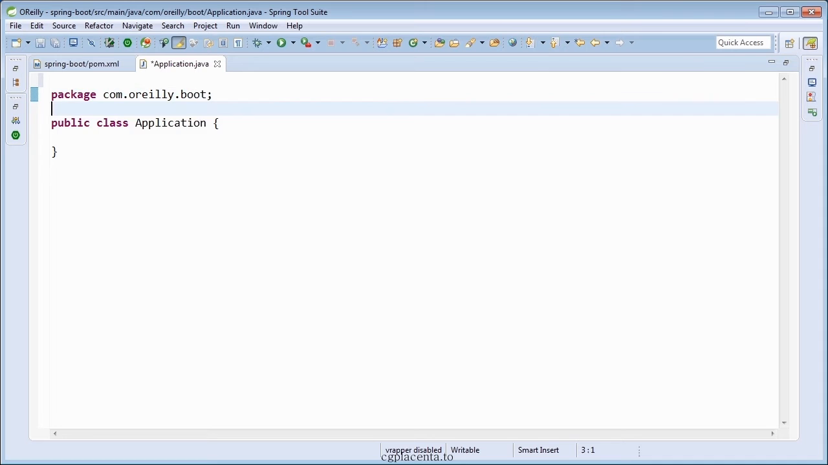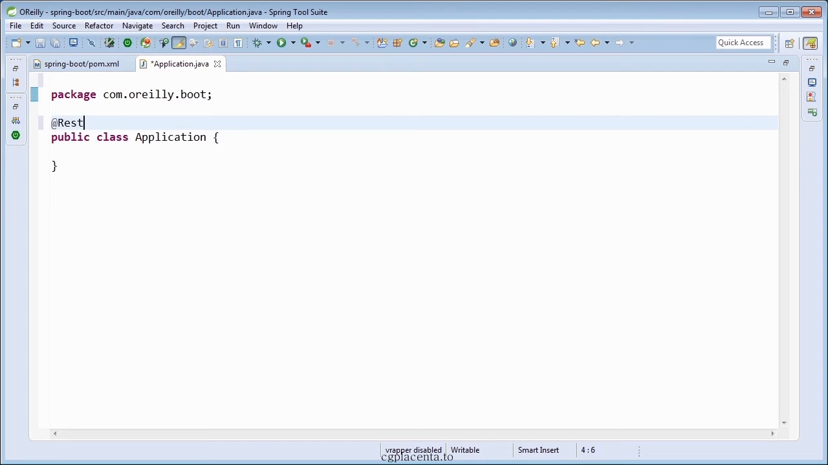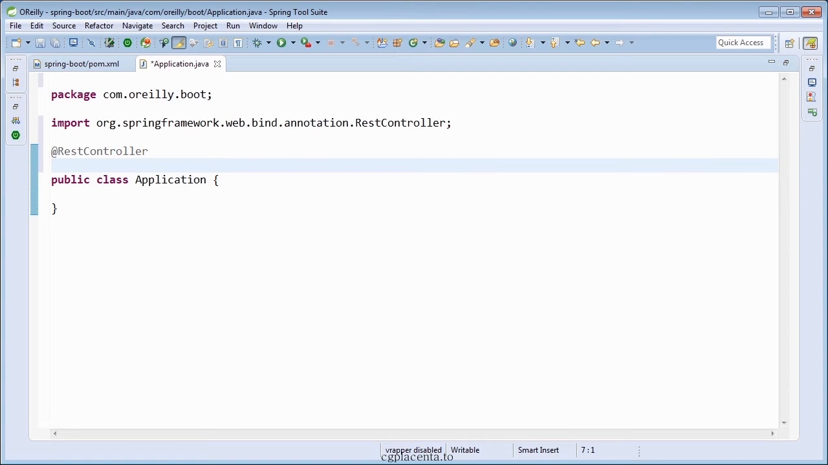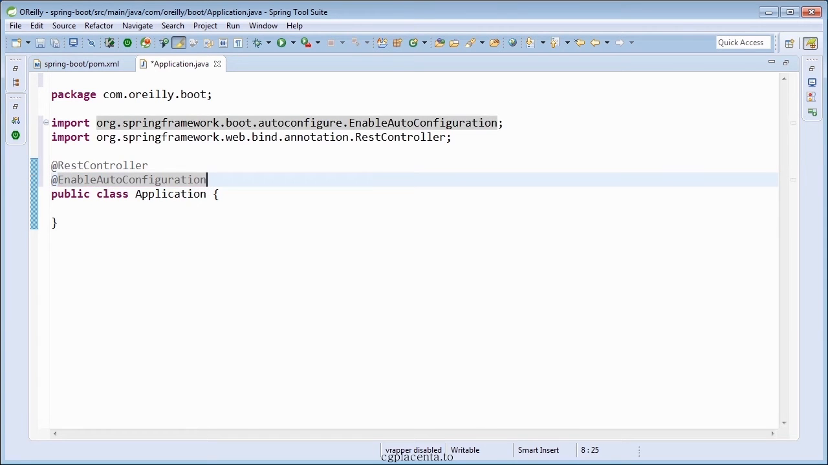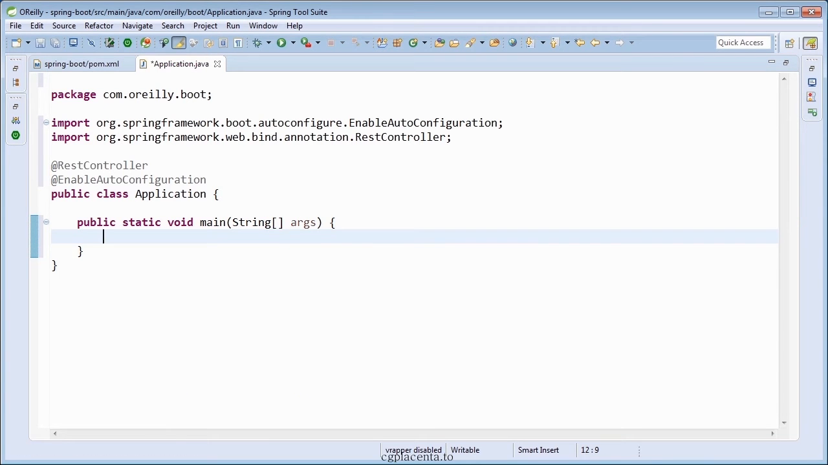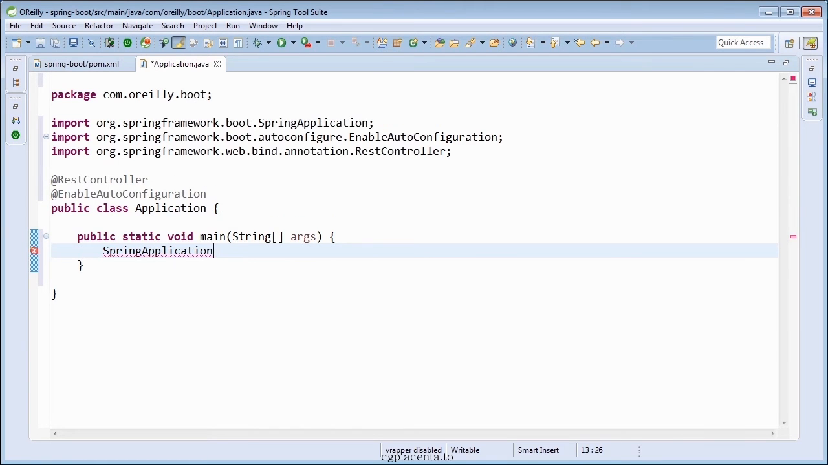So now let's build out our application class. The first thing we'll do is add the REST controller annotation to specify that this is a Spring web application. And then we'll add the enable auto configuration annotation. And that's a Spring Boot annotation that tells Spring Boot to guess at our configuration using some clues it gathers about our application. The next thing we'll do is we will build out a main method, and within that main method we're going to use the Spring application class to invoke the run method on our application, and that will bootstrap our application.